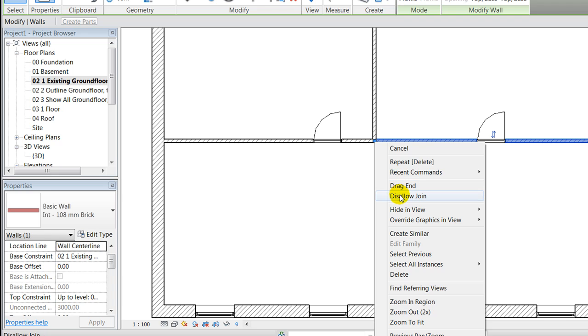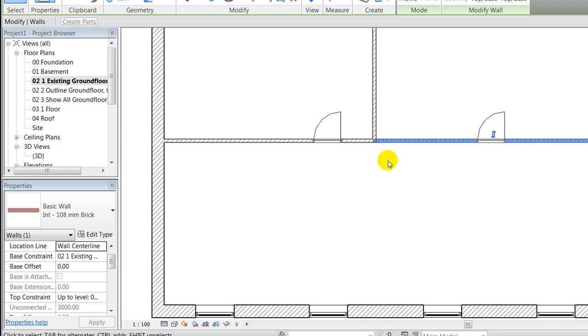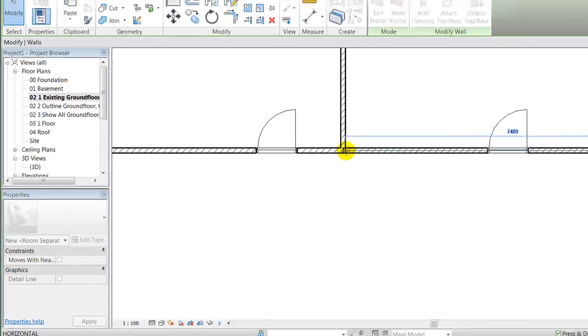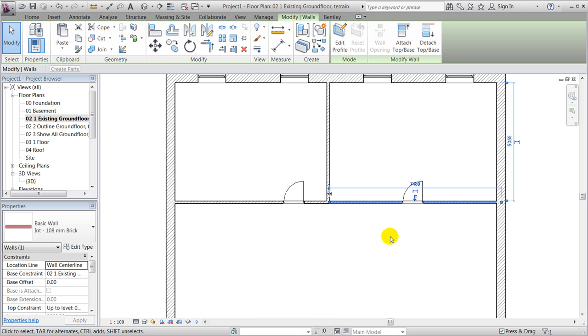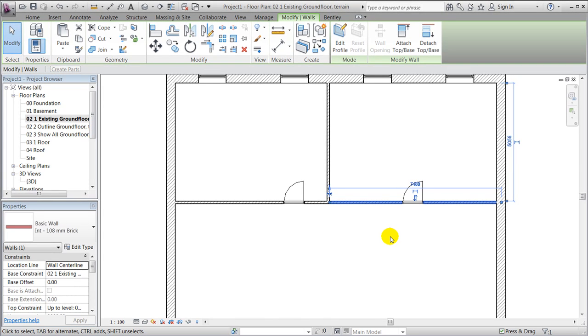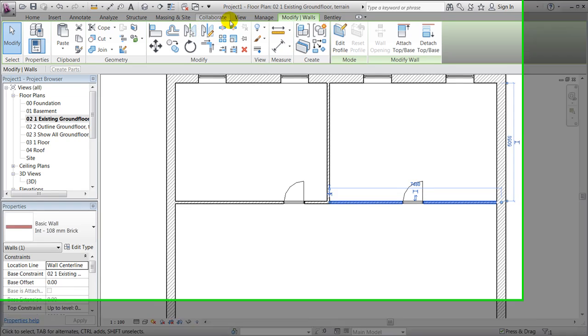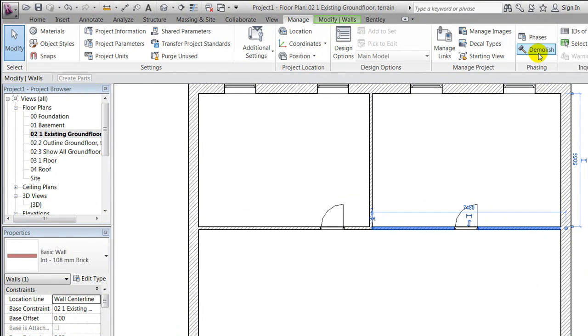Before starting to demolish, we just want to make sure that this wall is disallowed to join, so we get a nice corner here. And there are different methods of demolishing. What you don't want to do is mark it and press delete, because that will take it away from the model and you will not be able to use the information when, for instance, making the show all drawing for the detail design. So what you want to do is either go to manage and press demolish and click on the elements you want to demolish.